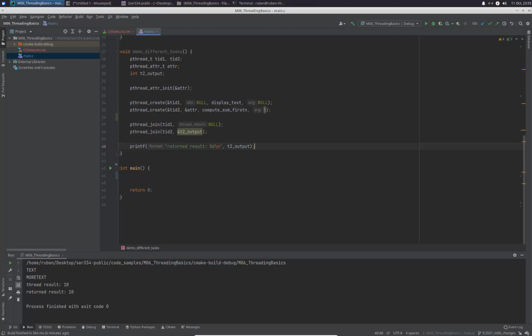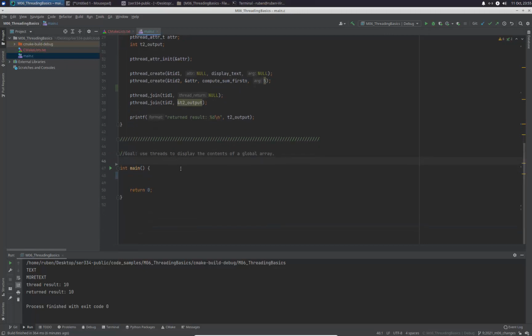Then I have some comments over here in a text box that I'm copying over because I want to make sure I'm keeping on track with what I'm supposed to be doing. Like I said, we're going to work with global memory here. We're going to work with an array, and we're going to display the contents of it. That's going to be our plan.